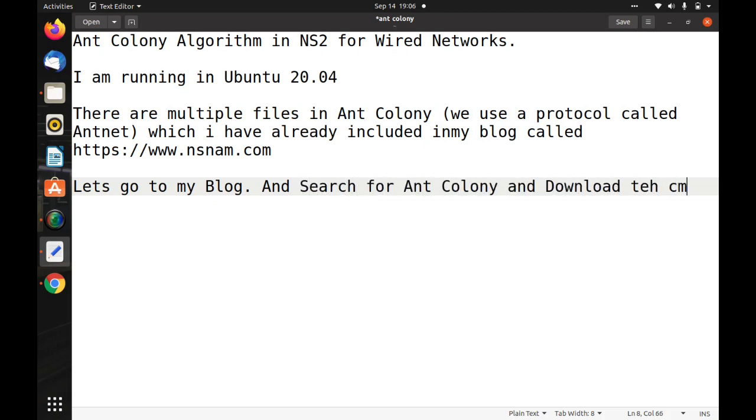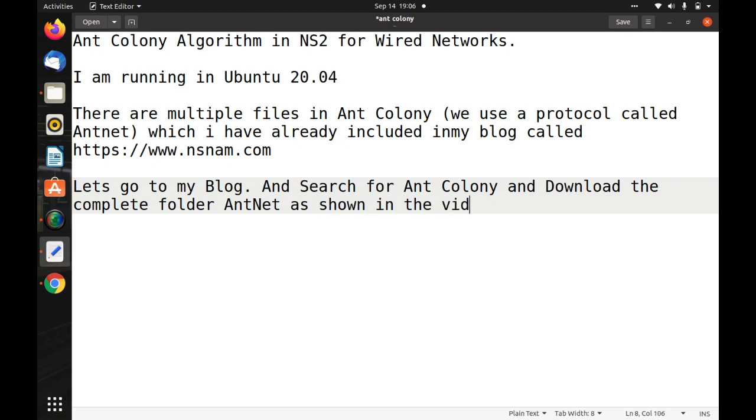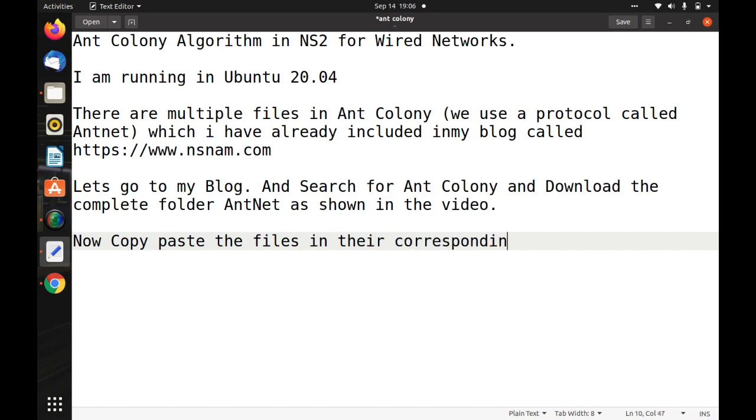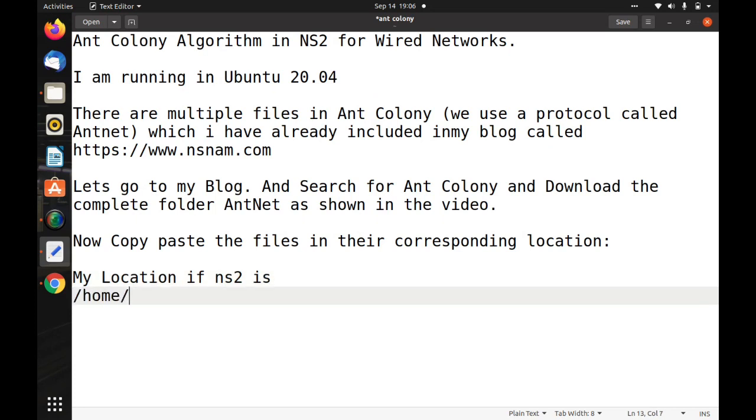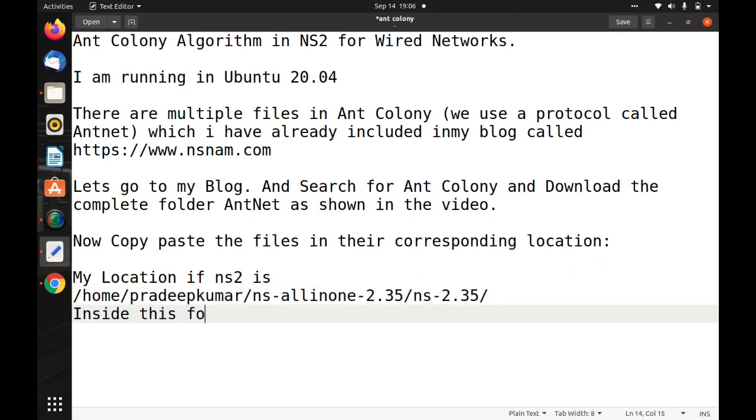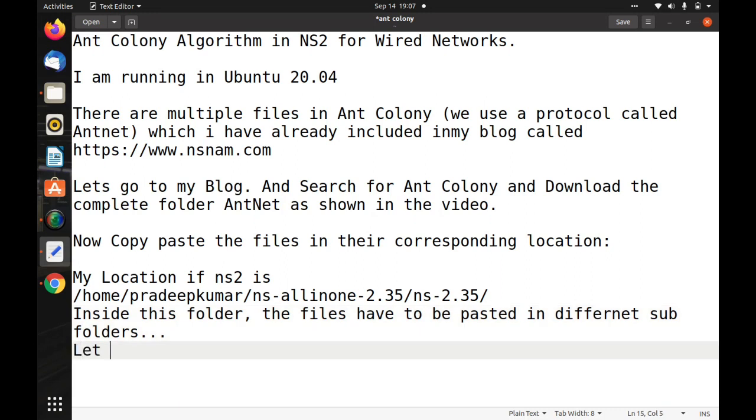So let's go to my blog, search for ant colony, and download the complete AntNet folder as shown in the video. Once done, copy and paste the files in their corresponding locations. We will see that also. My location of NS2 is /home/Pradeep Kumar/ns-allinone-2.35/ns-2.35. This is the location where I will be copy pasting all my files. Inside this folder the files have to be pasted at different locations in different subfolders. We will see how that can be done in this video.